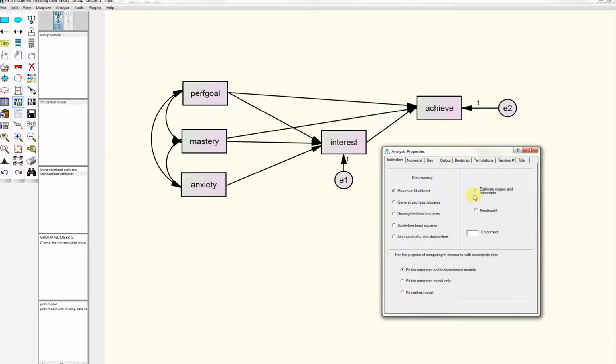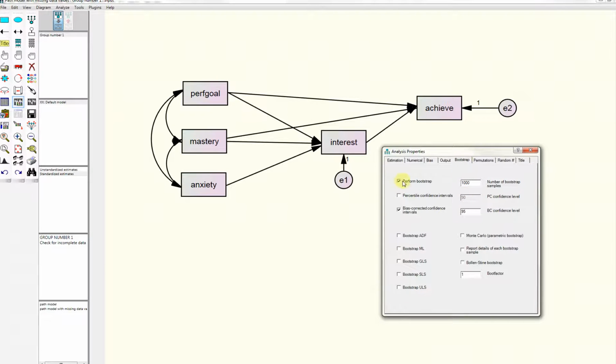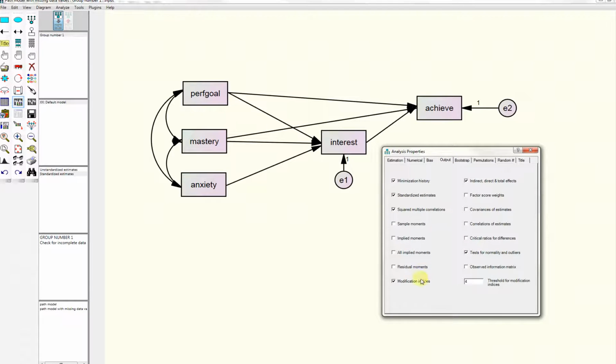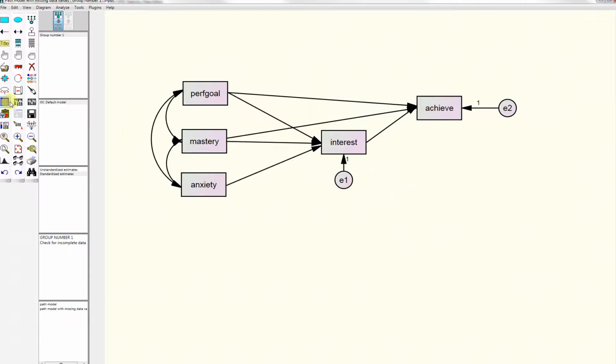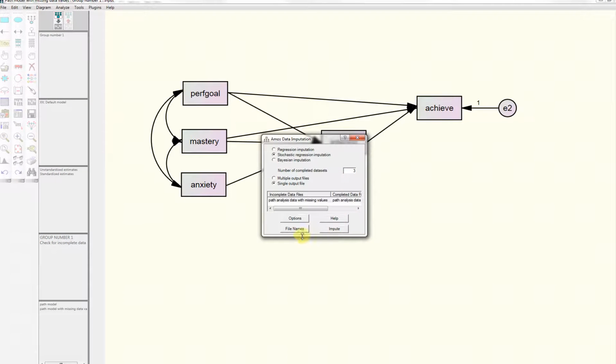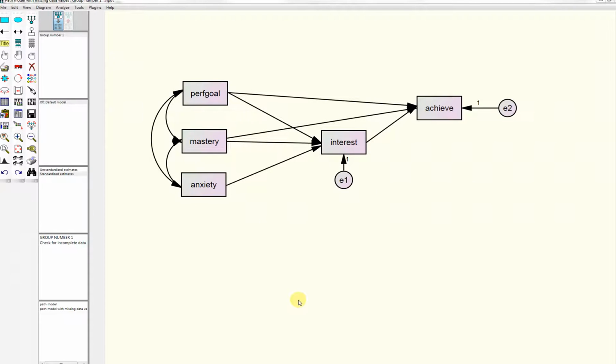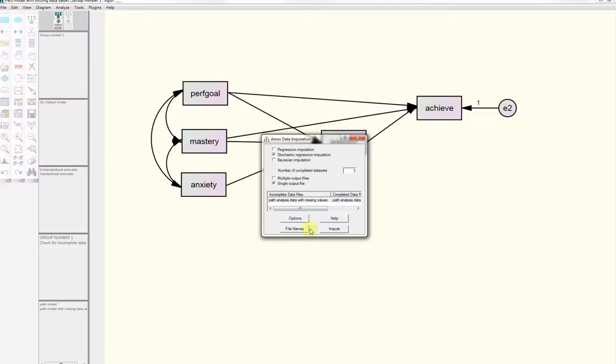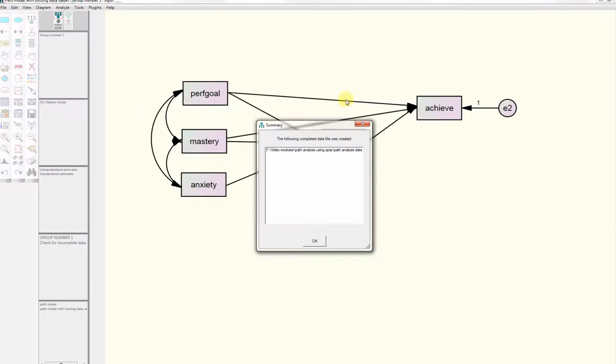Again, I don't need all these other things clicked because I'll end up with error messages and so forth. So if I go up under analyze data imputation, I could ask for 3 data sets. So if I click on impute, in this case right here, okay, I think I just had a little bit of a goof there. I had the original data file open, so click on impute. So now it's imputing with the 3 data sets.